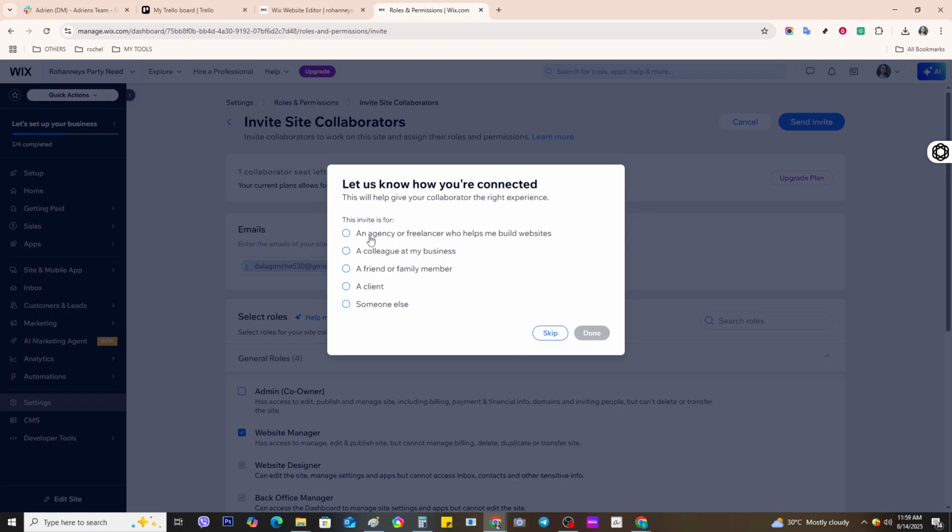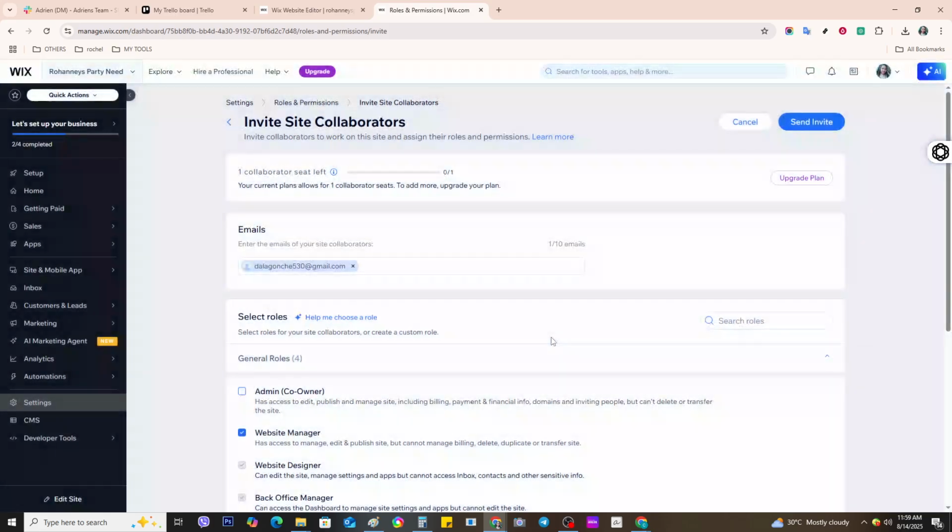Simply click on Send Invite. Upon doing so, a notification is delivered to the person's email inbox, inviting them to join your website's team. They will see clear instructions within the email on how to accept the invitation and gain access based on the role you've assigned to them.